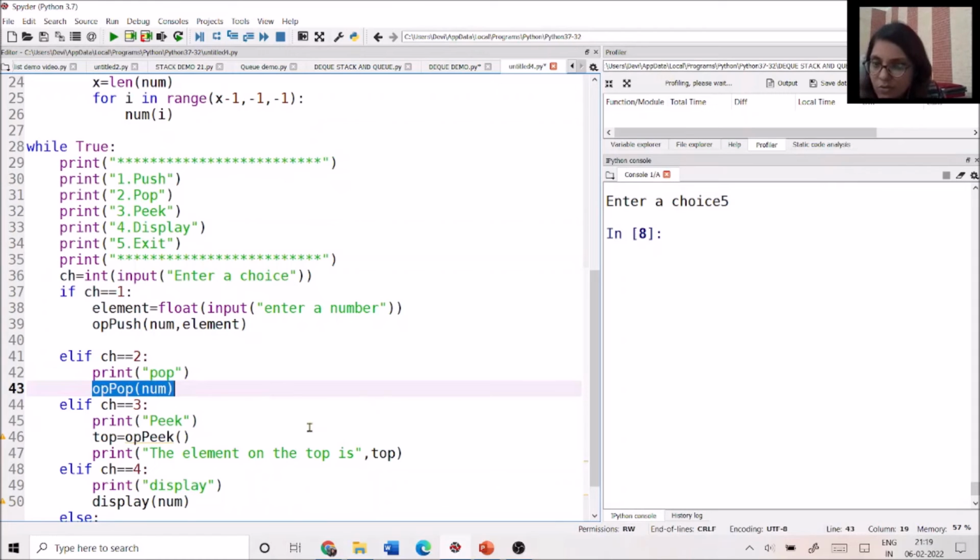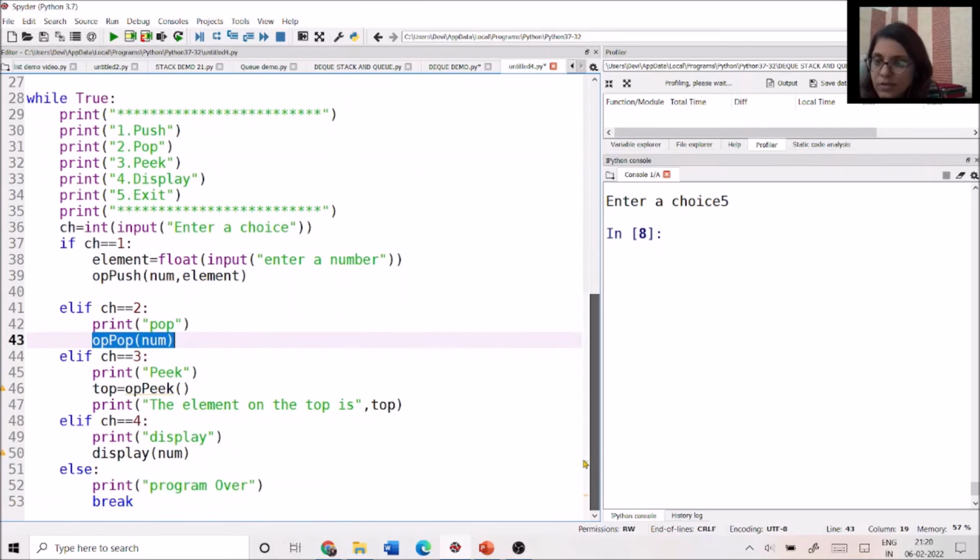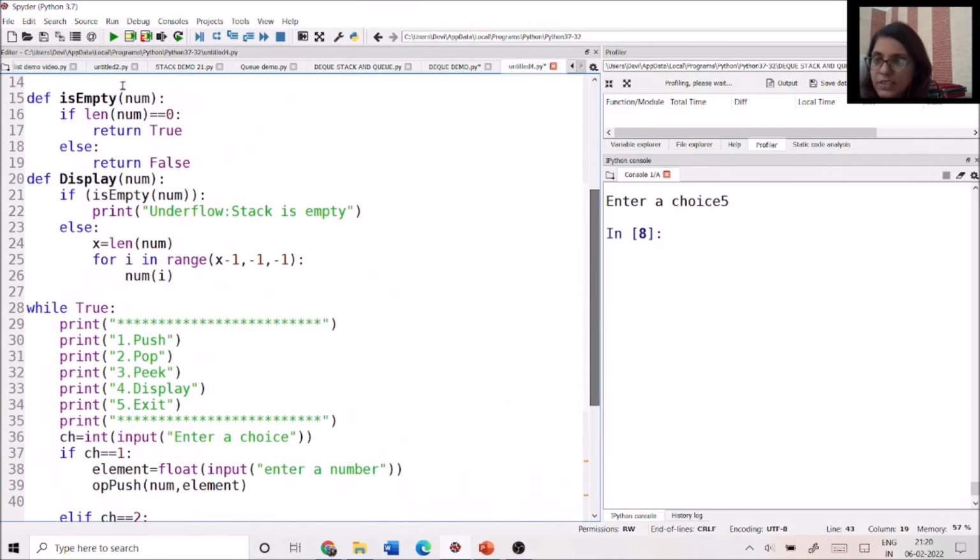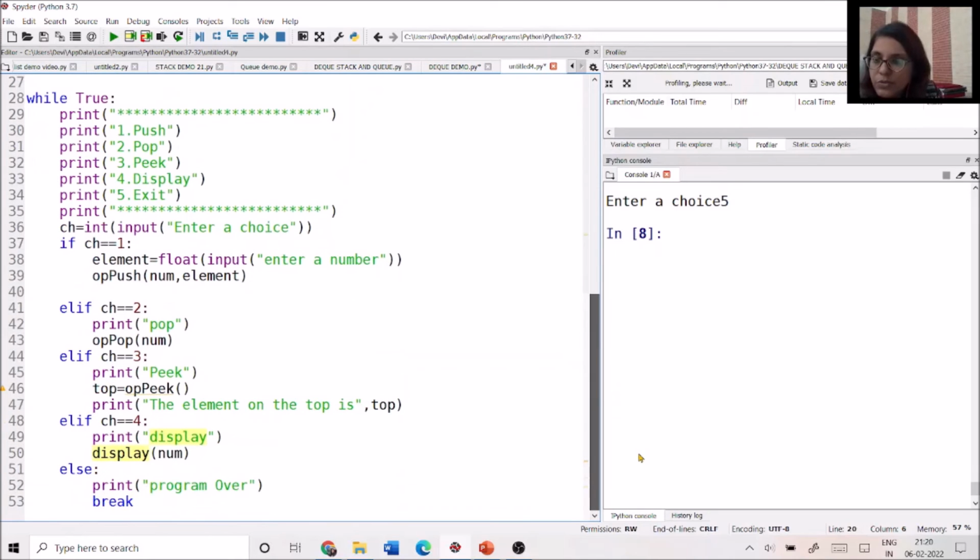Once the functions are called, it will execute the code accordingly. I just need to make a change over here since the display function has a lowercase in the rest of my code, so I'm going to put it like that. Okay, now as you can see there's an error over here. I will have to put the code for peek as well.